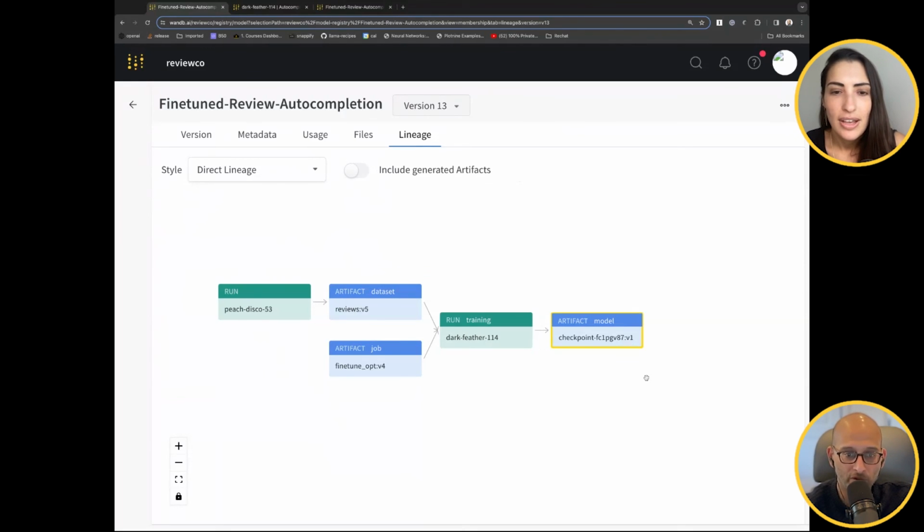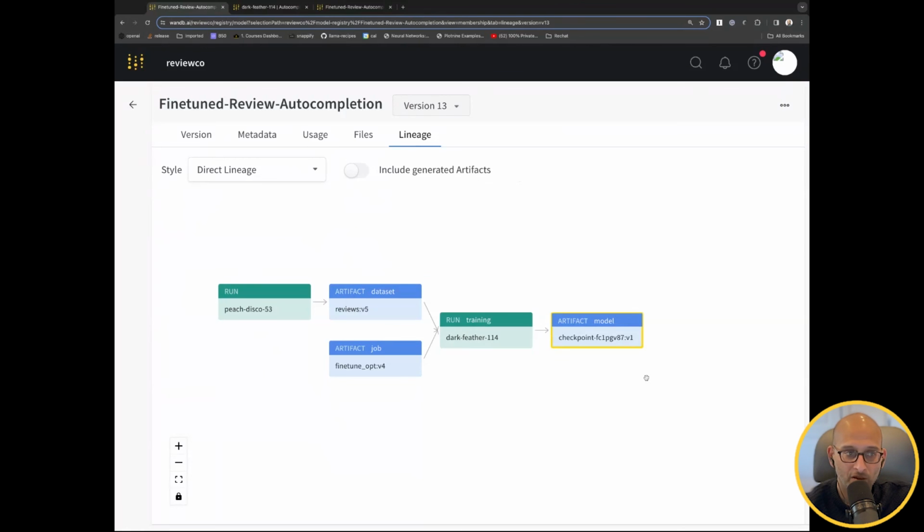Great, thank you. That's really helpful. And yeah, that's it. That's an overview of the user interface for a model registry and how to navigate the most important features.